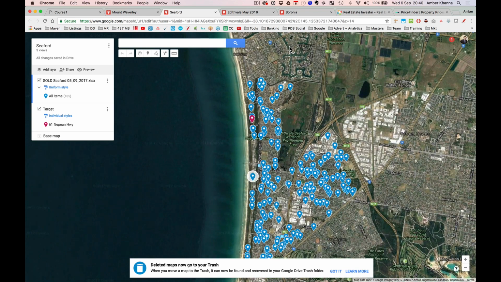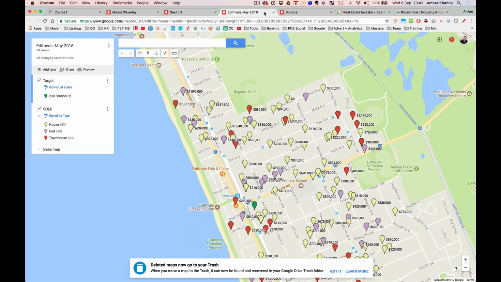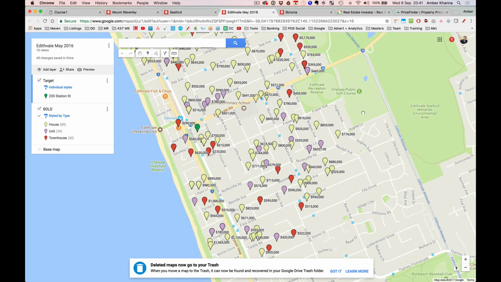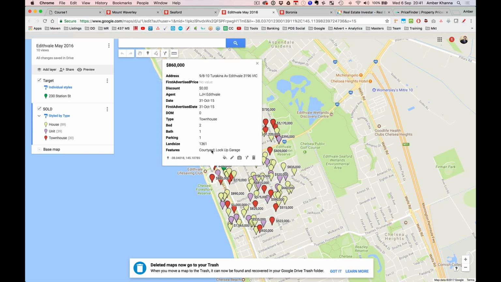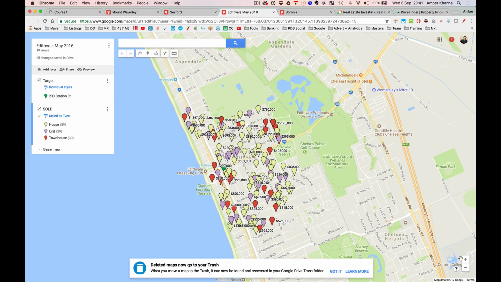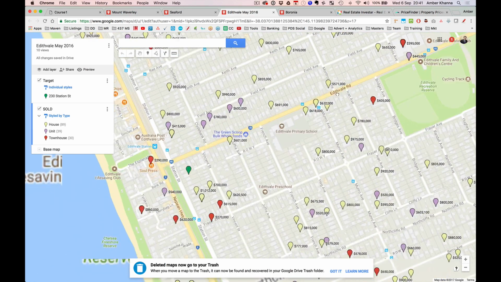So how do I do this? That's what I wanted to explain to you. So this is again Edithvale. Before I did the development in Edithvale, I did the same thing there. I had 89 houses, 39 units, and 30 townhouses mapped to figure out what they were selling for, and then I compared that. And all of you can do that.